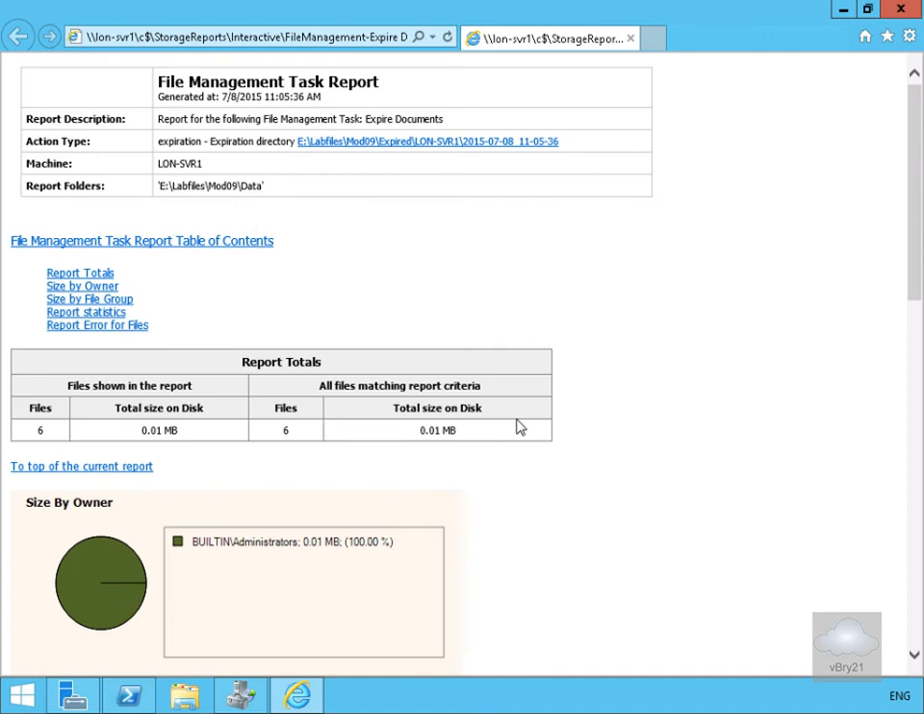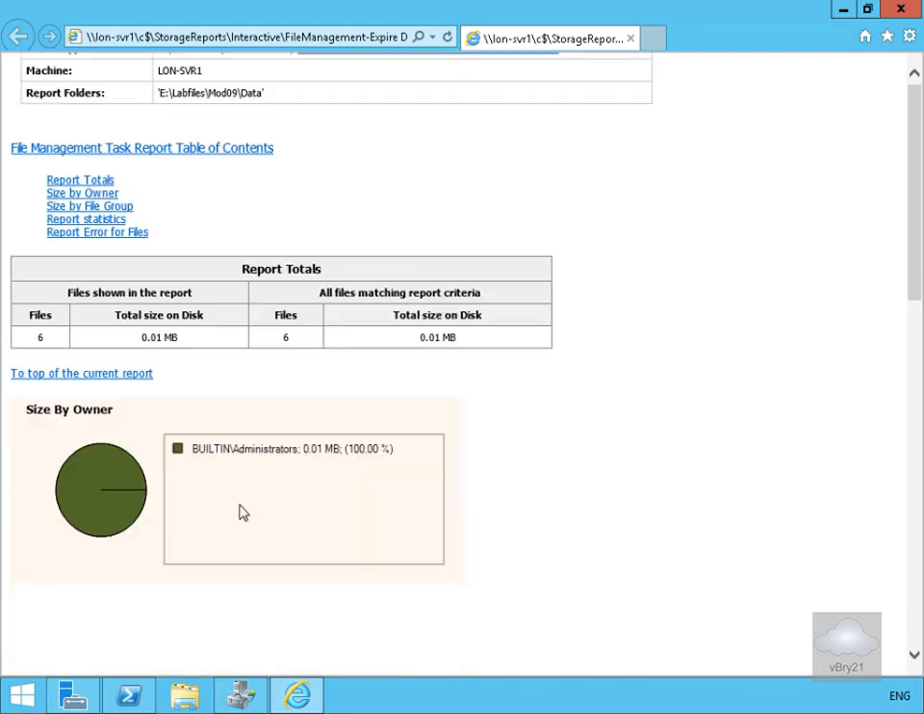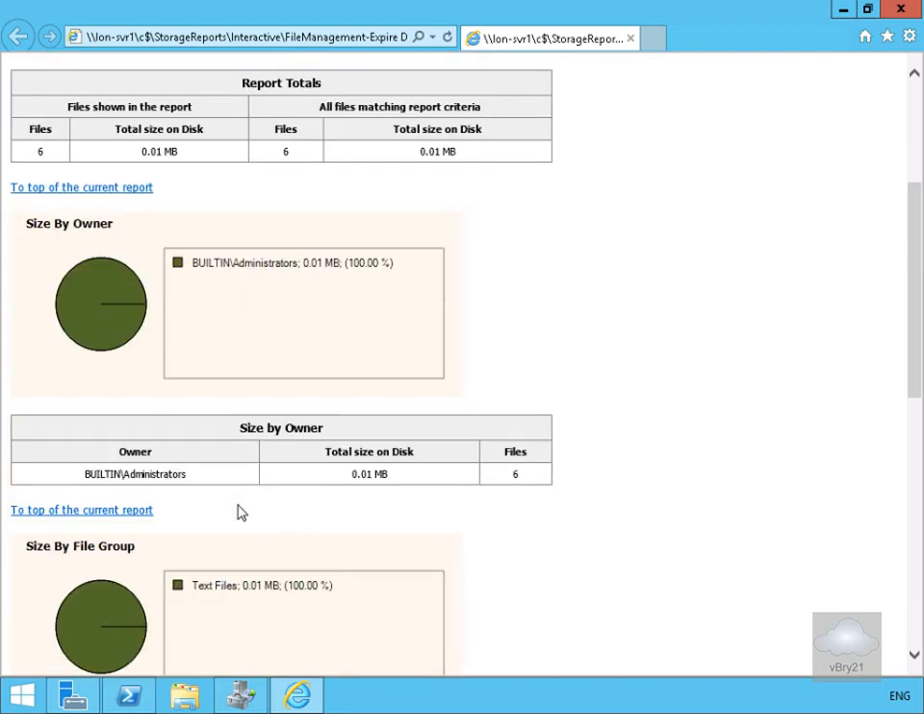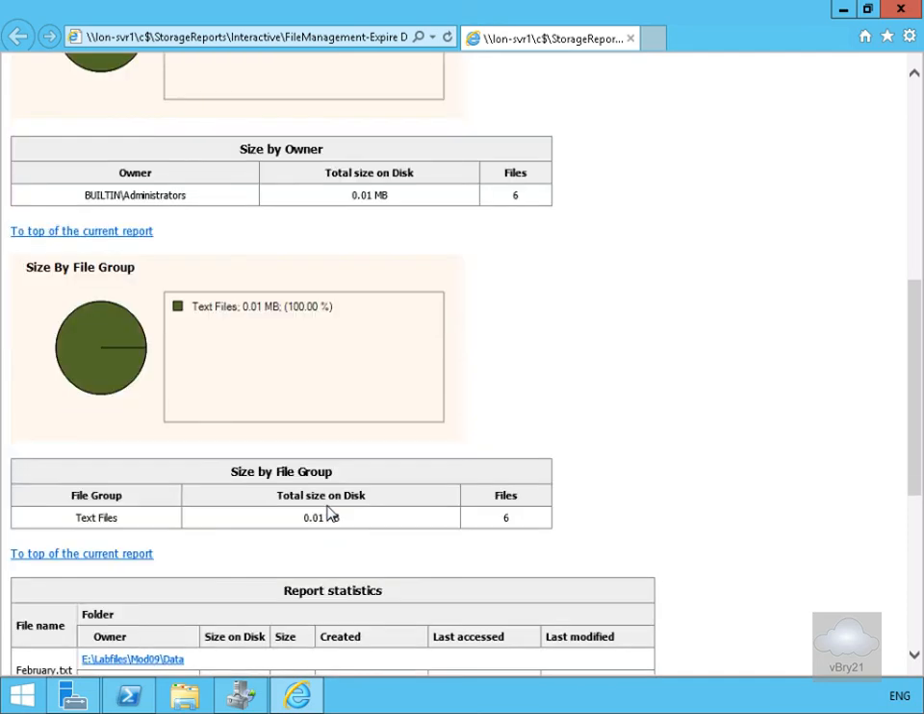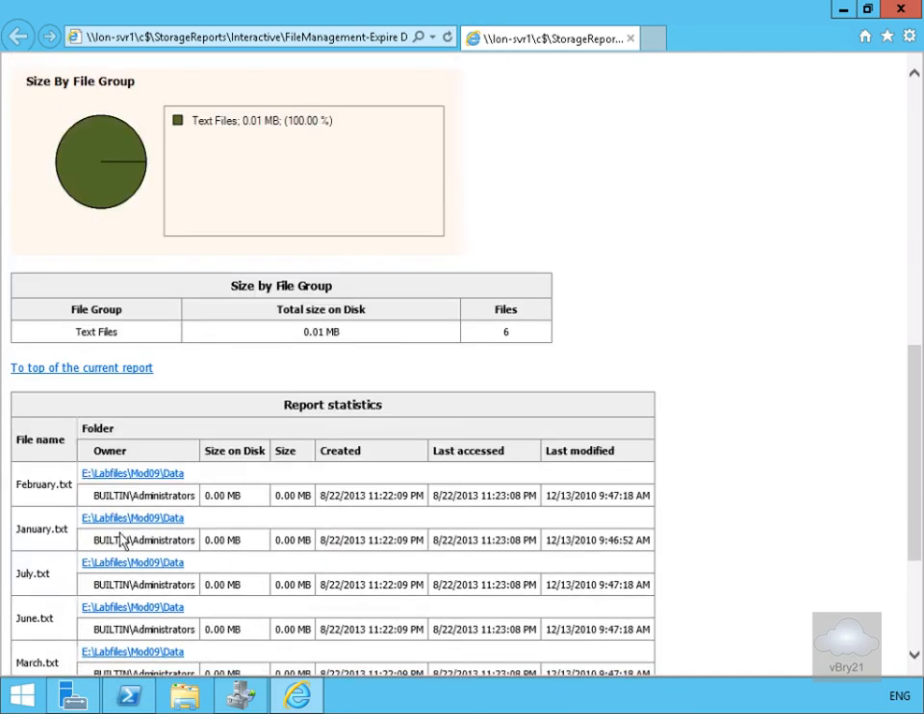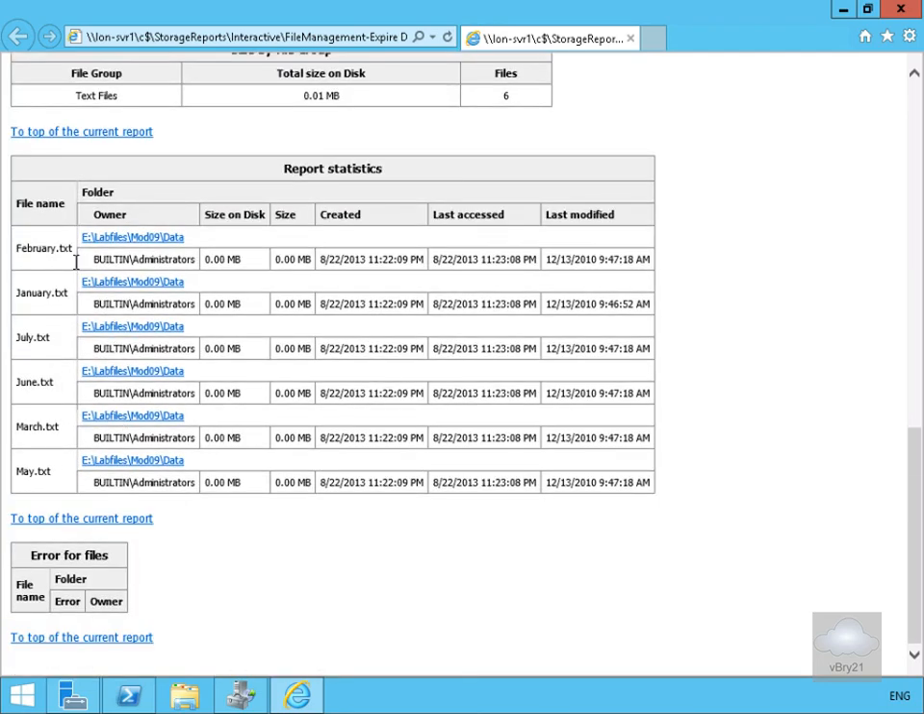As we can see here, it's popped up with a report. What we can see is it's found 6 files. Great. We'll scroll this down a little bit further, again 6 files, and if we keep scrolling, it's now going to tell us which files have been moved. So we can see the February, January, July, June, March and May files have been moved.